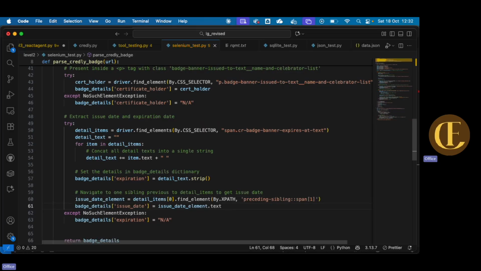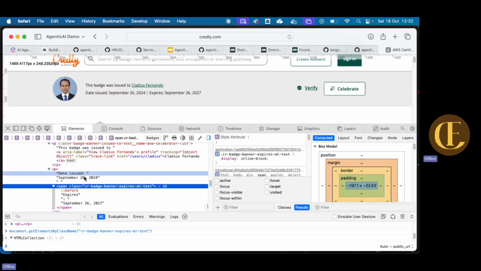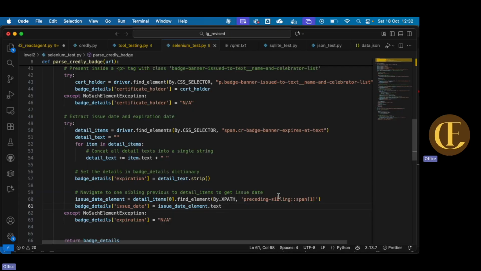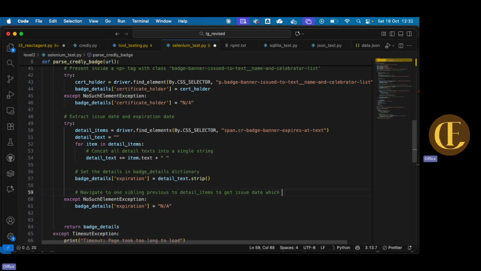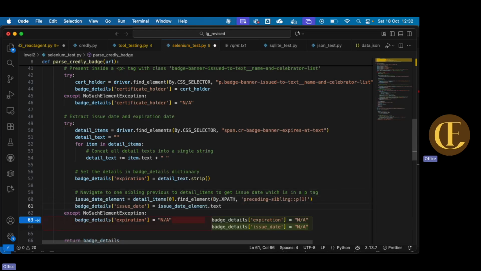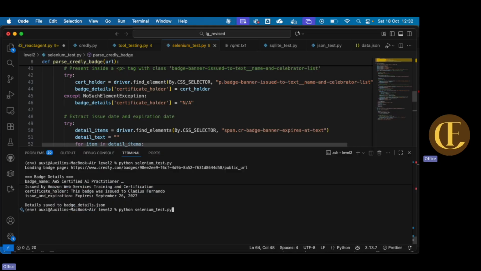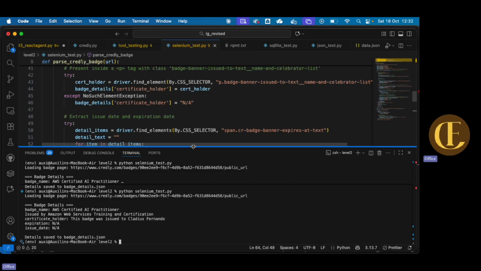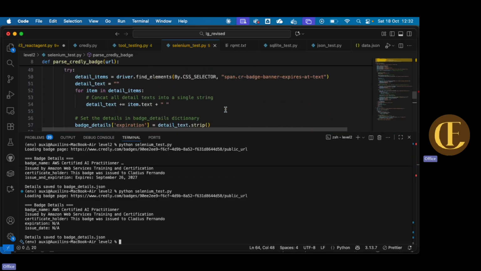Let's try this out. Okay, I don't know whether it is correct or not. Preceding sibling span 1. Is that a span? That is not a span. Okay, it is not. Okay, so this is going to be wrong. Okay, let's try this out. Yeah. Now both are not there. Okay, hold on.